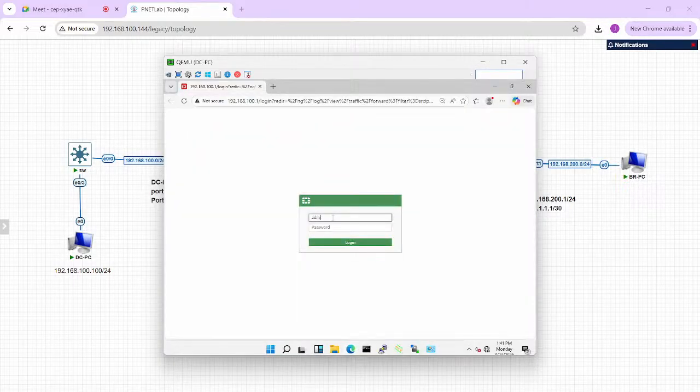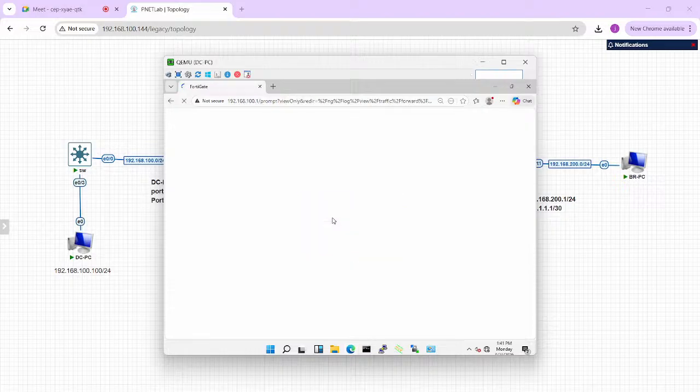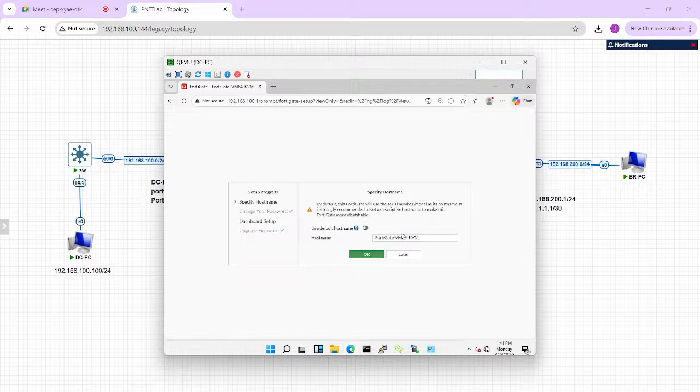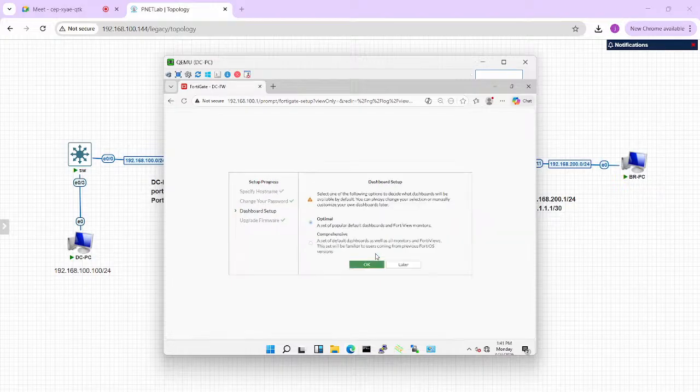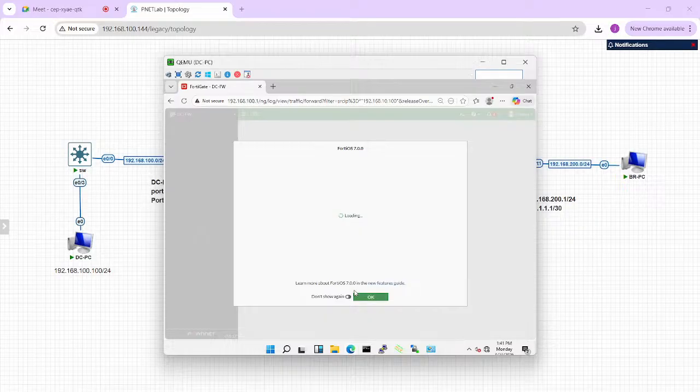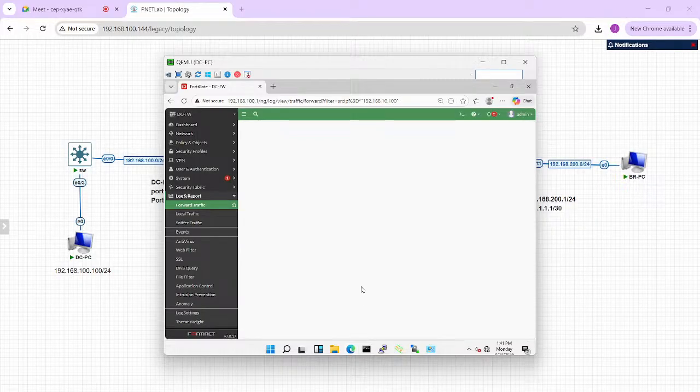On the branch side, admin. There is no configuration at all in the firewall now. We need to do everything from scratch. So begin with the firewall name, DC firewall. Done.